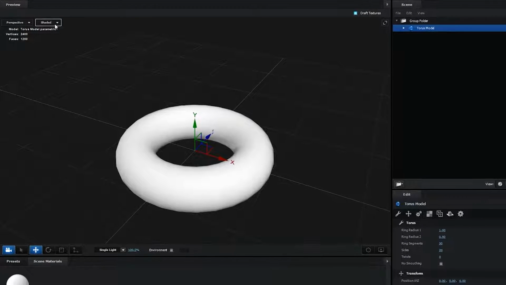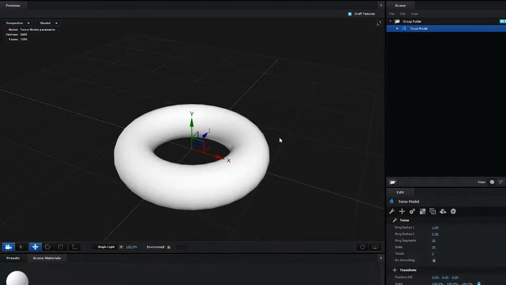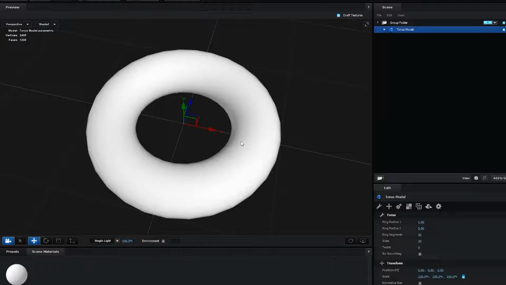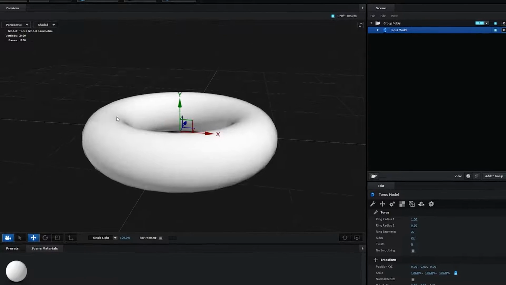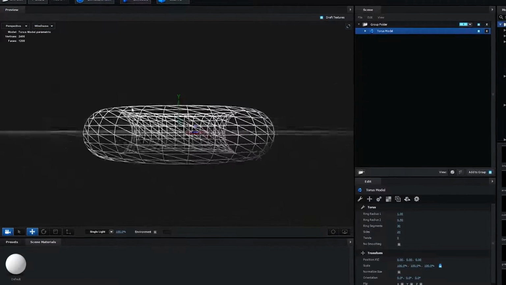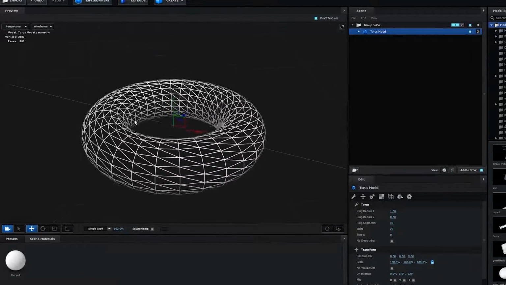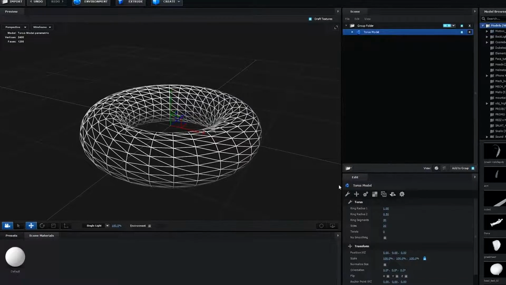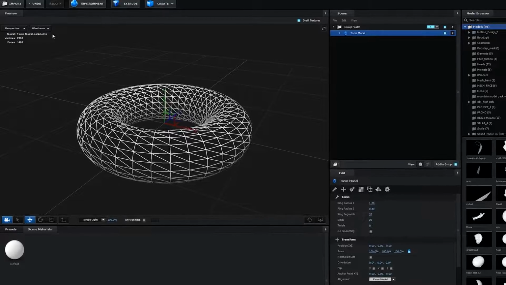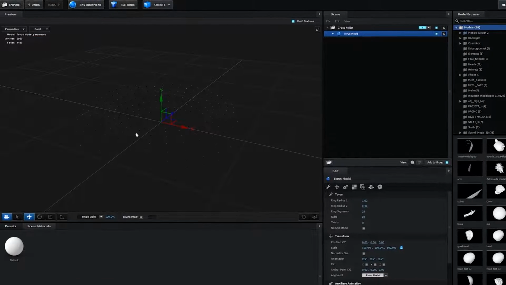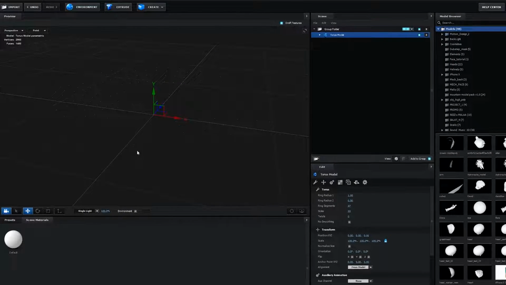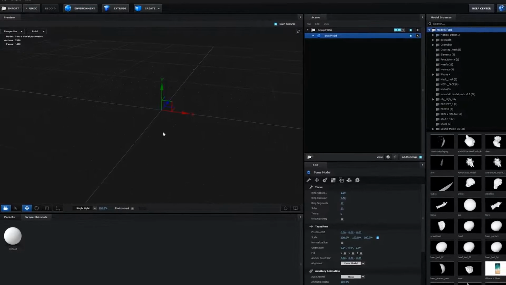There are 3 of them. Shaded is the first one. It displays the light, the material, the way the thing currently looks, generally speaking. Wireframe is the second one. It displays a grid of polygons. You can see how the number of polygons changes if you decide to adjust it. The third one is point. It shows the intersection points of this wireframe. That's all you need to know about the preview modes.